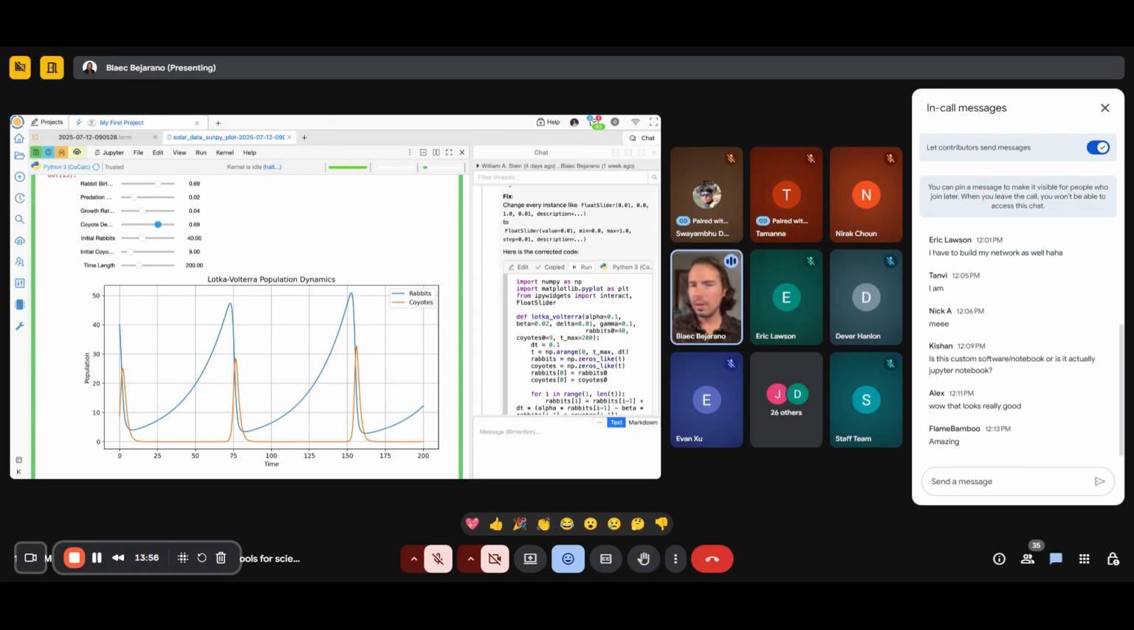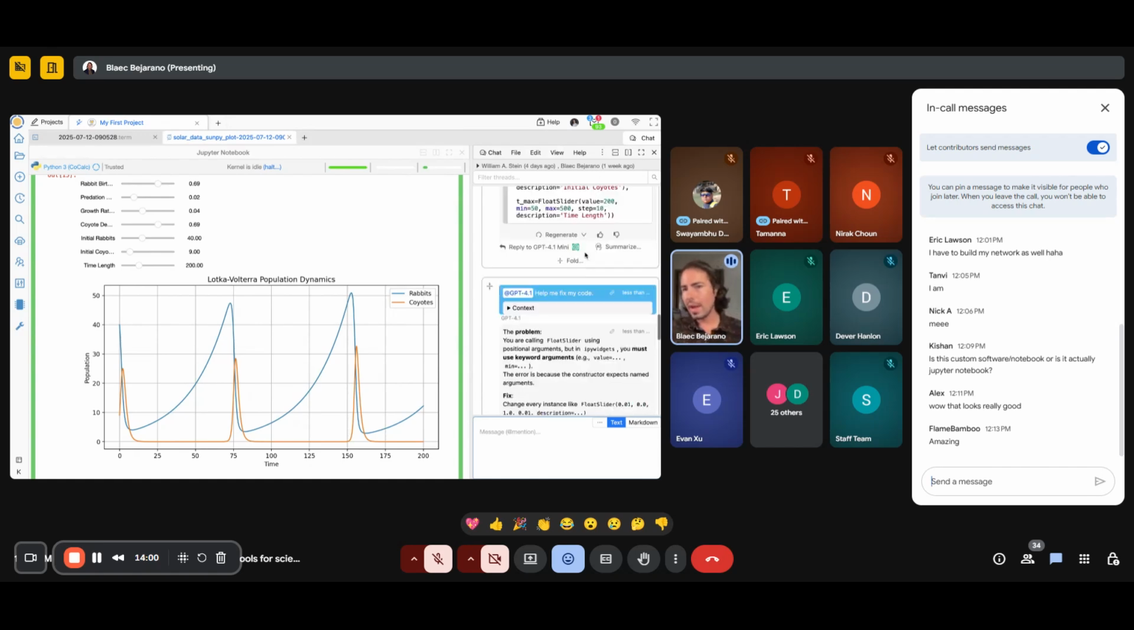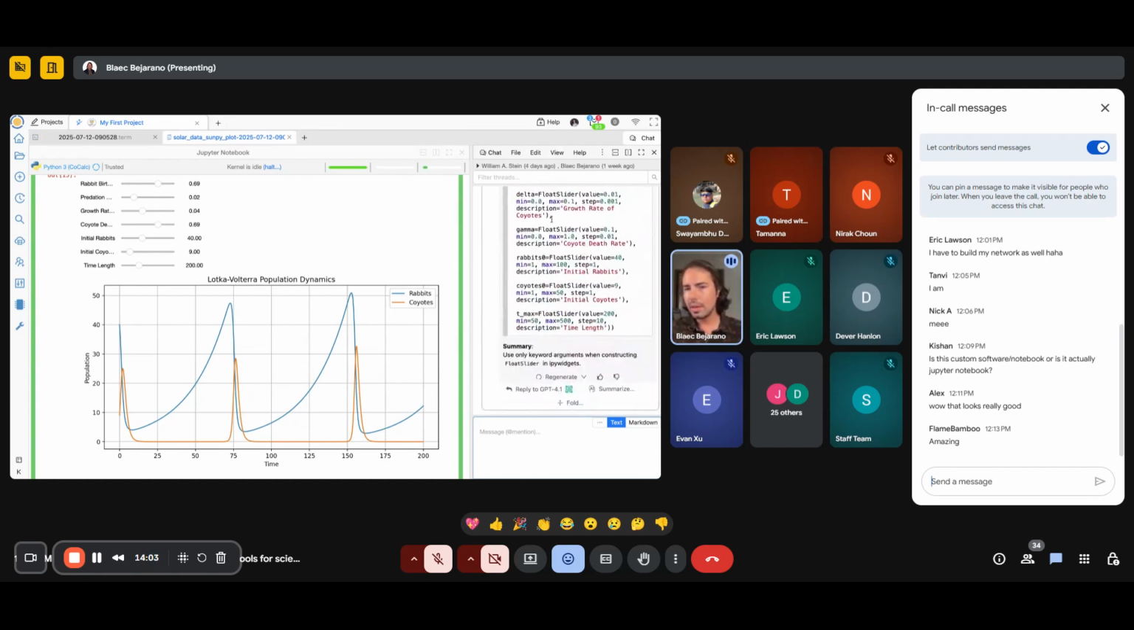So I did want to mention that as well. And you do have a side chat. So you can see I've been interacting with the language assistant in the side chat, but you also have the ability to call over your collaborators.